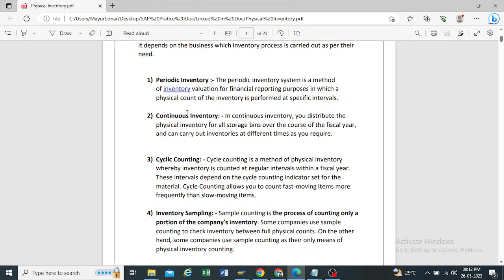In continuous inventory, we can distribute the material or the storage bins. Whenever we are storing materials like spare parts and raw materials, we have specific storage locations, racks or storage bins there for the small items in our inventory. So we can divide into that continuous inventory, and we take the physical verification of that stock of the material as per the requirement we set.